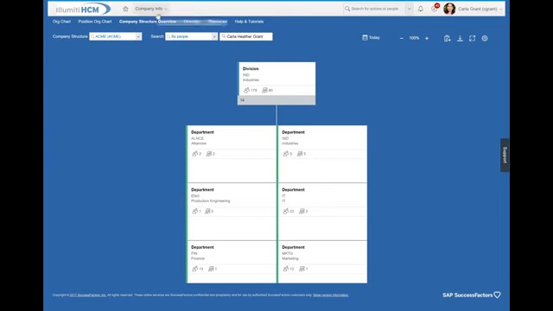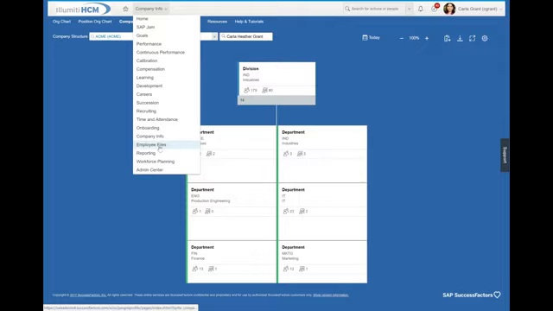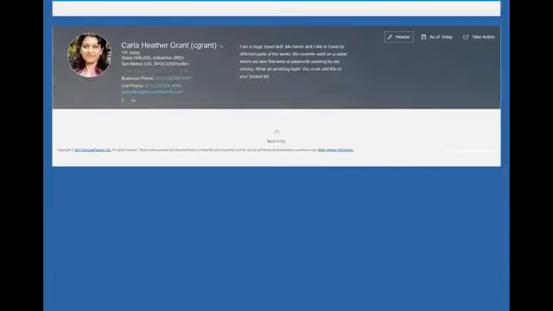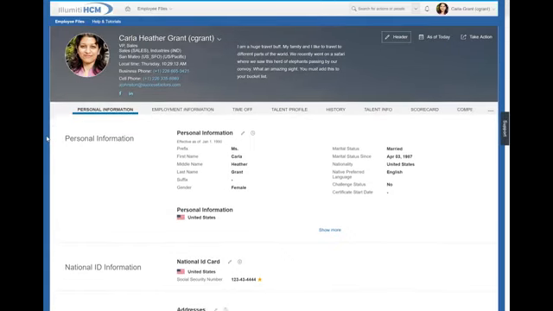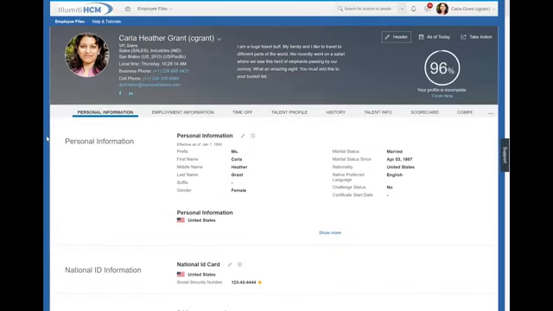Okay, let's jump into the employee record. And we do that by selecting employee files from the dropdown. Alternatively, we could have clicked on any of the people or positions that were in any of those org charts. This view that you have in front of us is Carla's employee record. And what I can see and access here is controlled by my authorizations in the system.